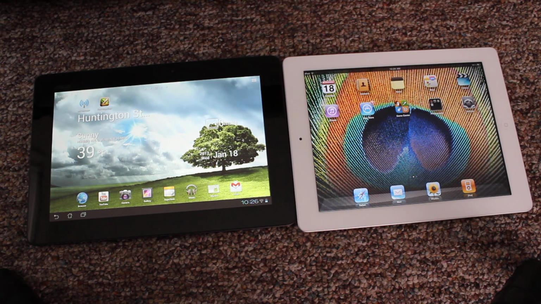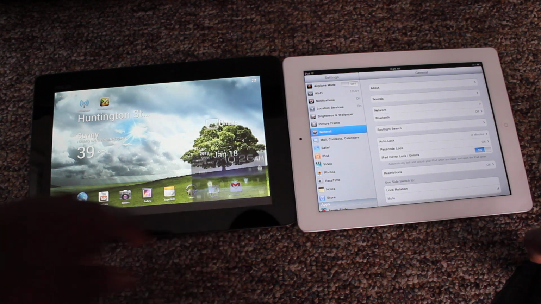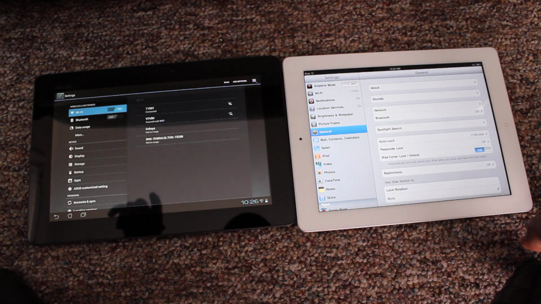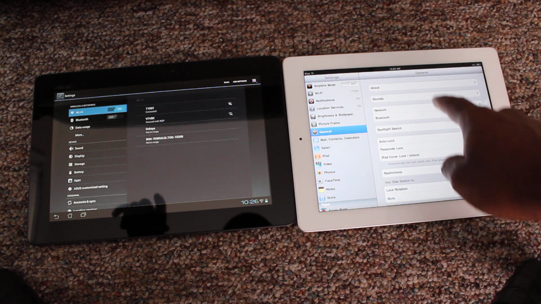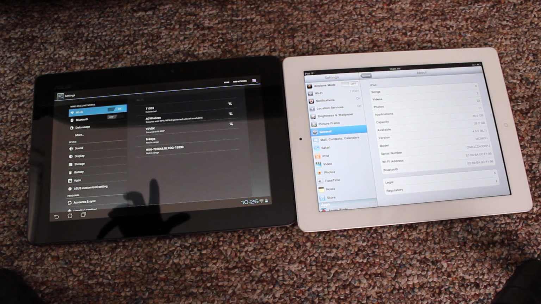Okay, this is going to be a comparison between the Asus Transformer Prime and the Apple iPad 2. I'm going to go into the settings on both of these so you can see the specs on them. So the general info about this is that information right there.